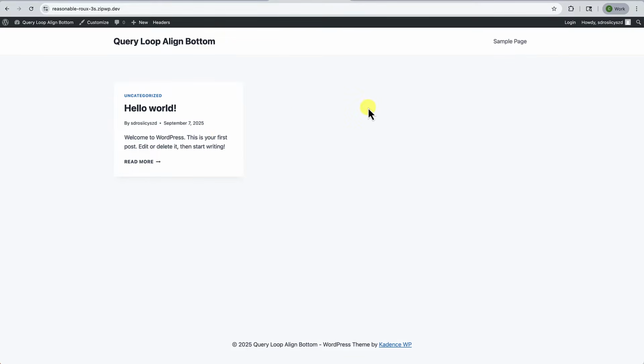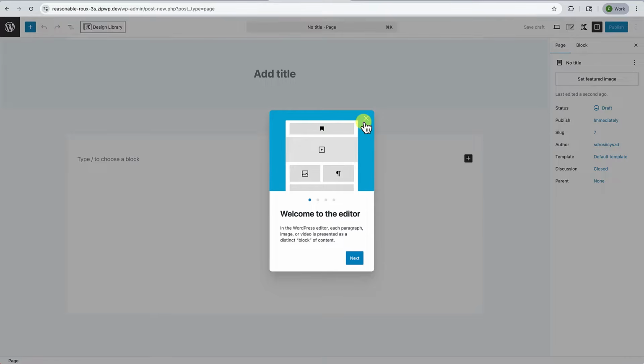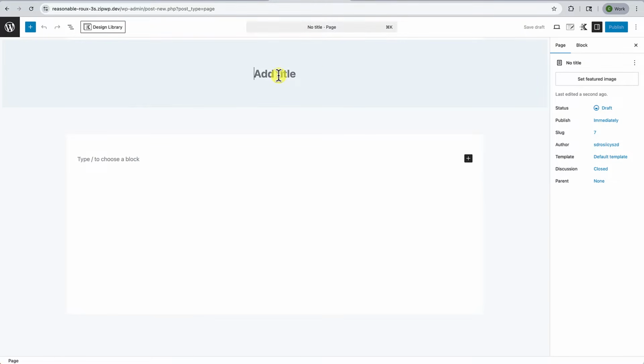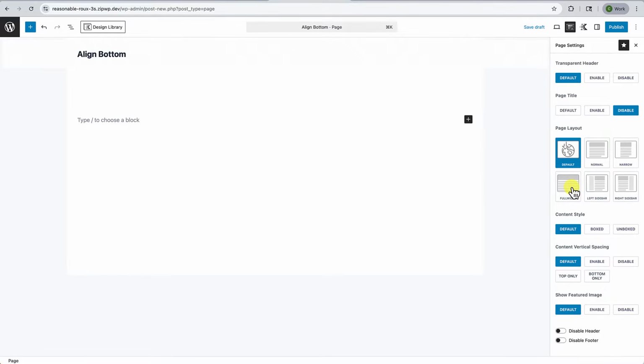Okay, next let's set up a page. I'm going to come over here to the dashboard. We're going to click on pages, add page, and set this page up. So let's just call this page, we'll say align bottom. And then over here on the right hand side are the page settings. And to access the Kadence page settings, just click on this page settings icon. And from here, we're going to set the page title to be disabled. We want the page layout to be full width, so we have the full width of the page to be able to build out our sections here.